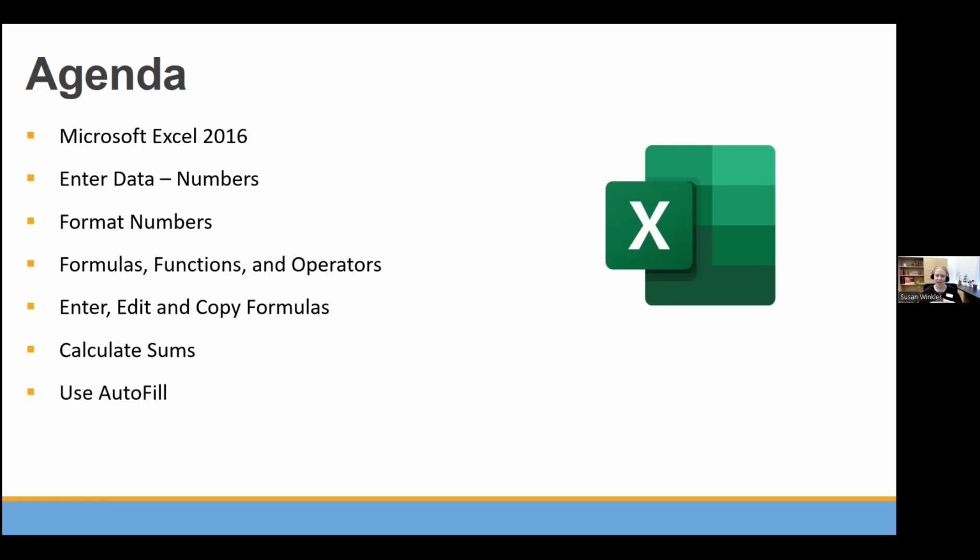Okay. And then we will talk about autofill. I love autofill. I use it all the time. Once Excel can recognize that there's a pattern in something, it can auto-generate the repeating things in that pattern for you, and it can save you some time and effort.